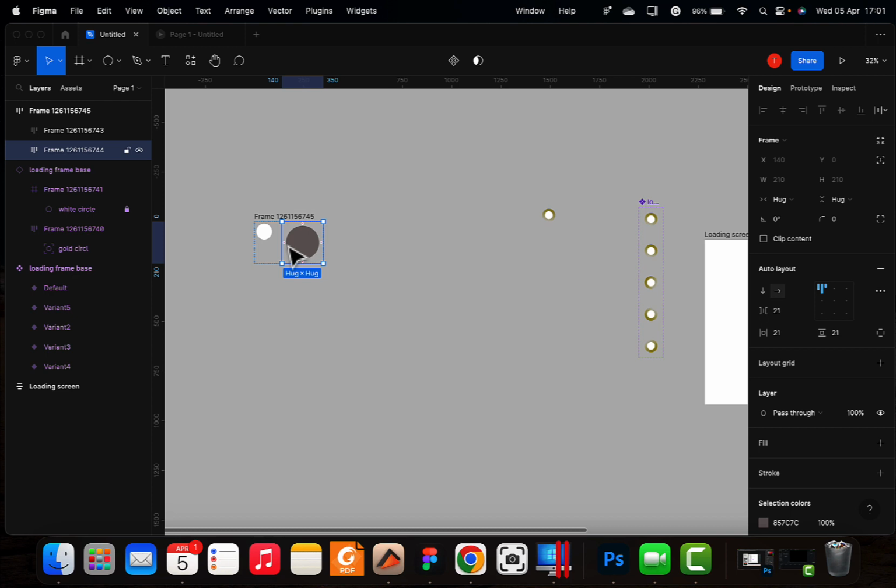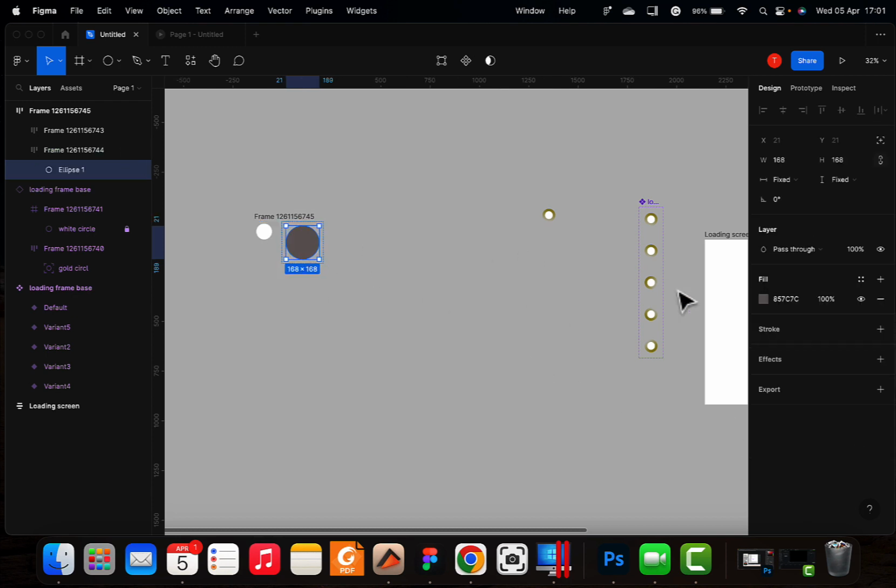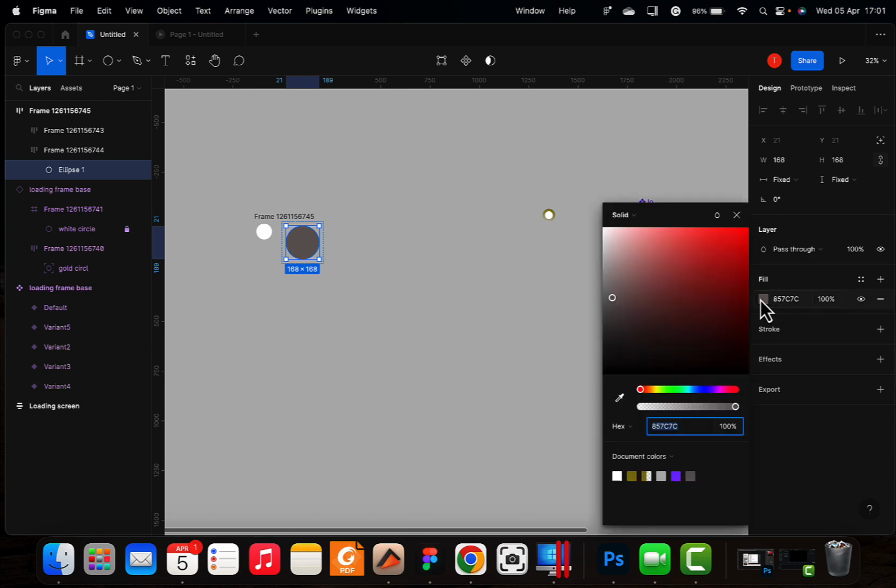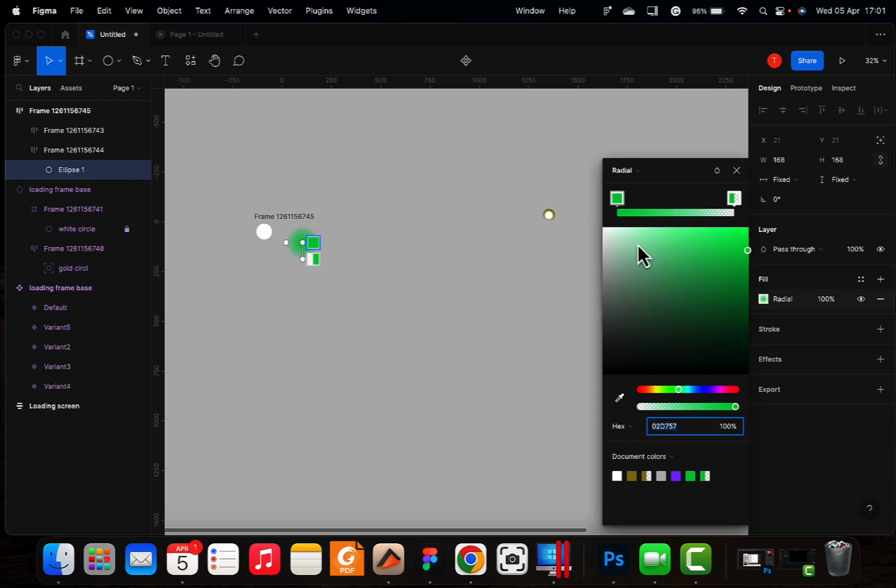Then let's change this color and give it a gradient. So let's see. This time let's try to make it green. I think this green is proper. Then I will just make it a radial. Radial is not working. Linear. Linear for me will work best. Let's darken it. Okay, this color looks proper.